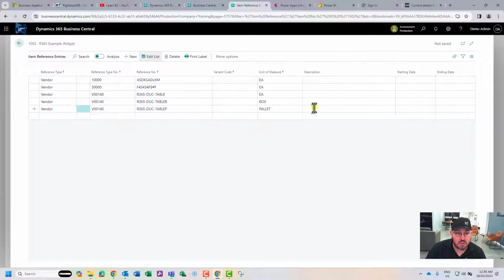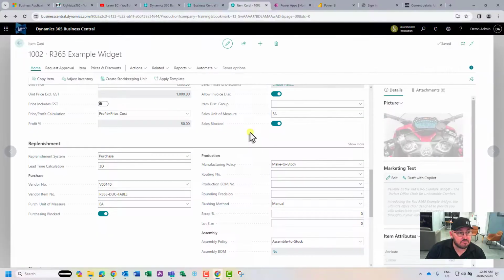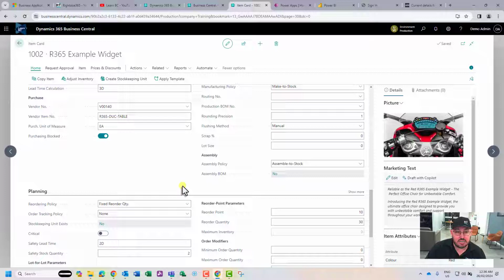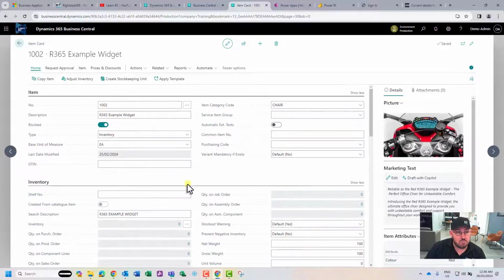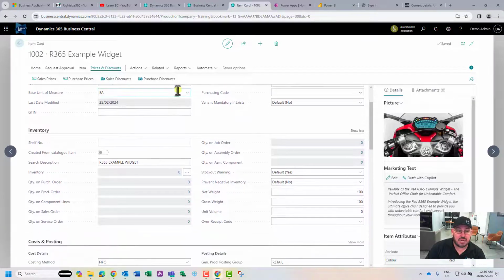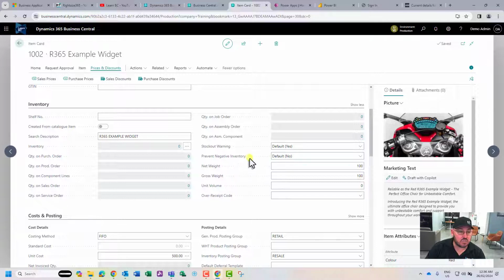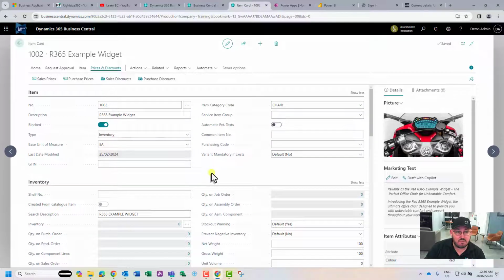Now, if you do overwrite the description here, it will overwrite the description on the purchase order. Let's go back. So I'm hitting escape. And the item in principle now is done. All you may want to do is some purchase pricing and some sales pricing. You may want to apply this to a purchase group or a sales customer group. But at the end of the day, at a minimum, this actually looks pretty good. So I'm now going to move on to my next tutorial, which is setting up purchase prices.